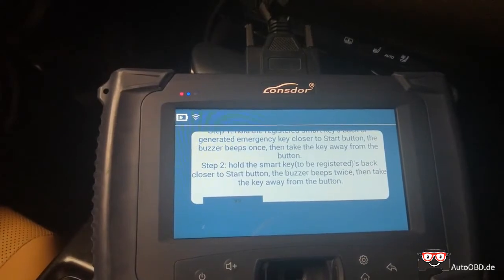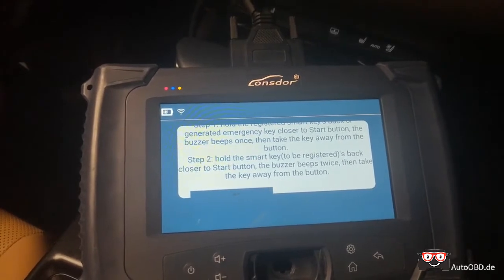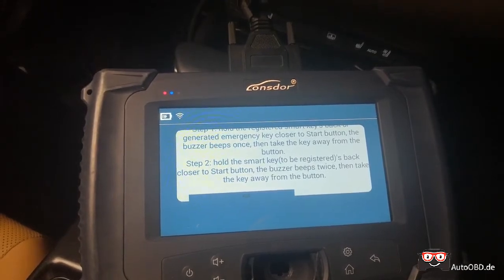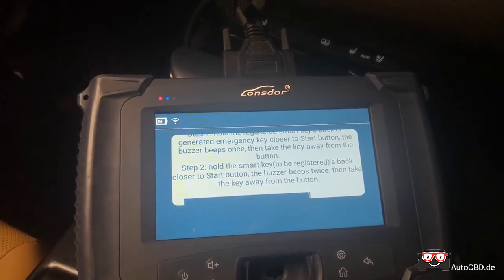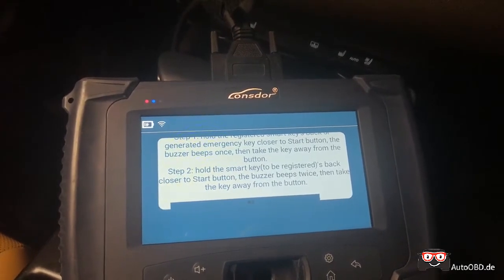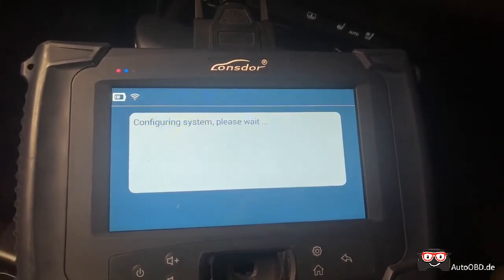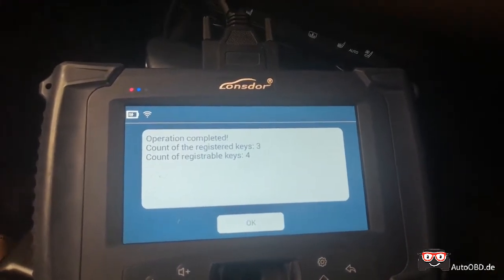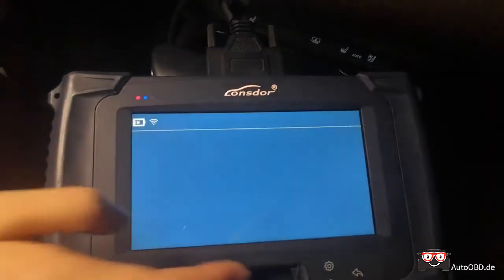Now we wait for the program to finish. Okay, operation completed. Now count of the registered keys is 3 and the registerable keys is 4.